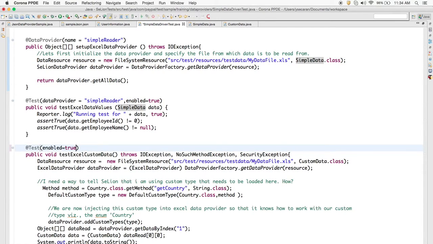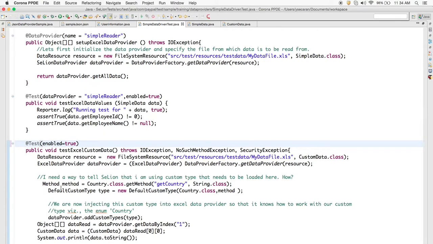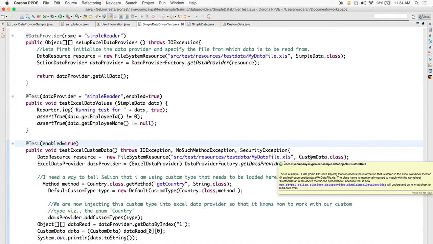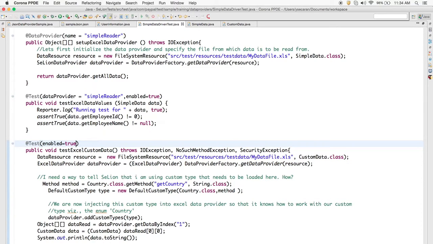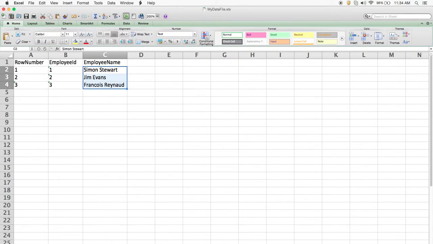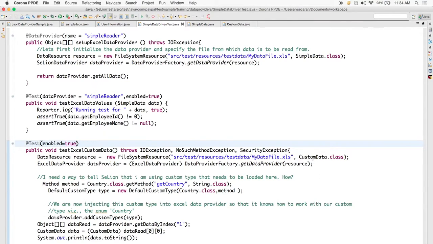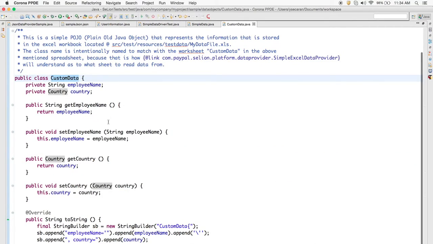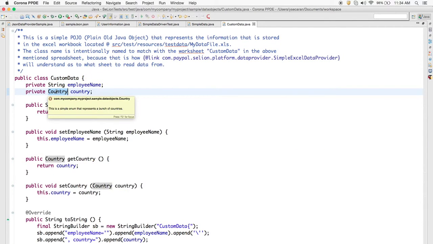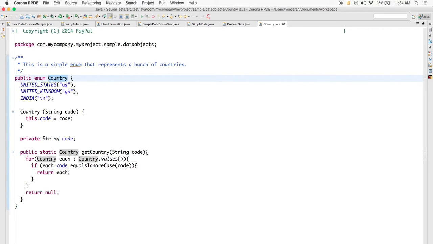We first enable this, and again I'm using the same data file, but this time I'm referring to a sheet called custom data. If you look at this sheet here, it outlines the employee name and the country. Here the country is my custom type, which maps to an enum from where I'll be mapping the raw string to an enum name.